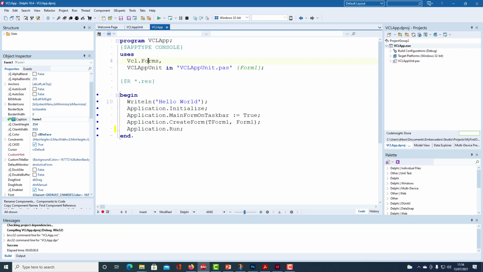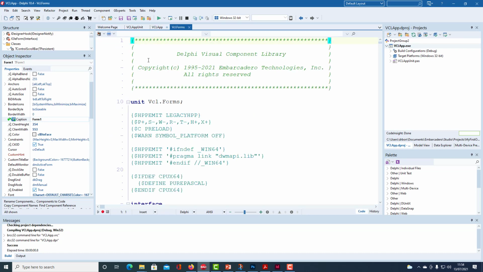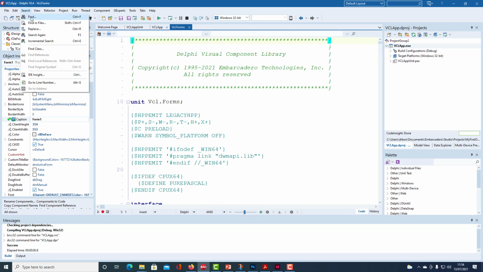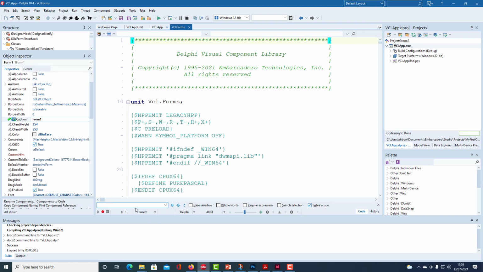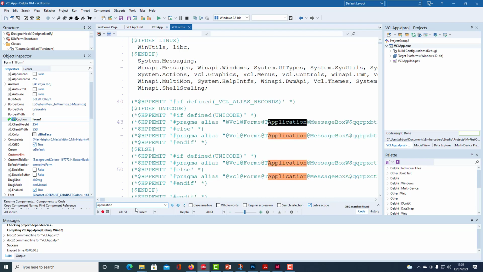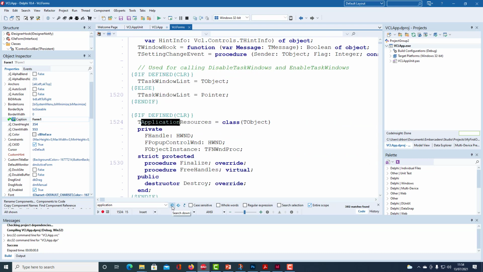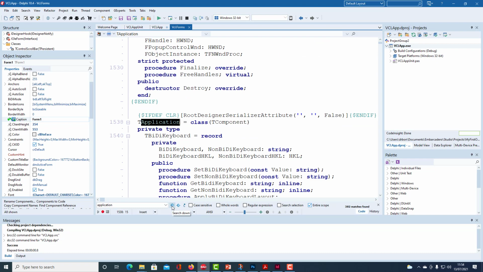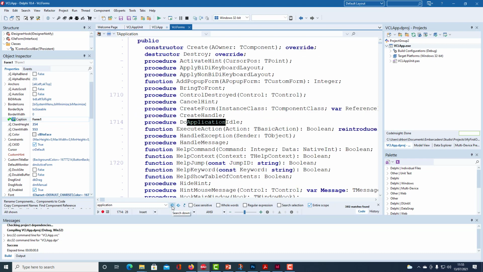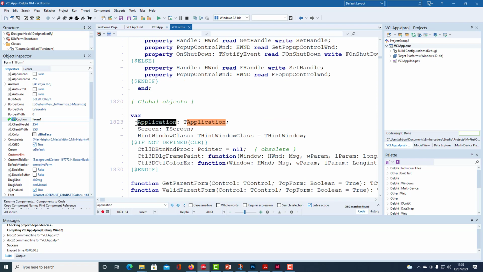Now if we Control-click on VCL.Forms, we can open up the VCL.Forms library, the Delphi supplied library, and if we search, that's Control F to bring up the search box, for Application. Eventually we'll get down to the class definition for TApplication, and then the Application object, which is of type TApplication.